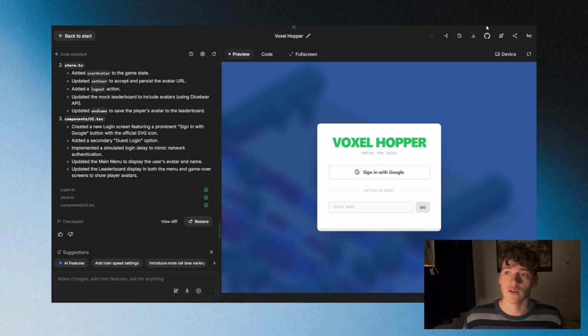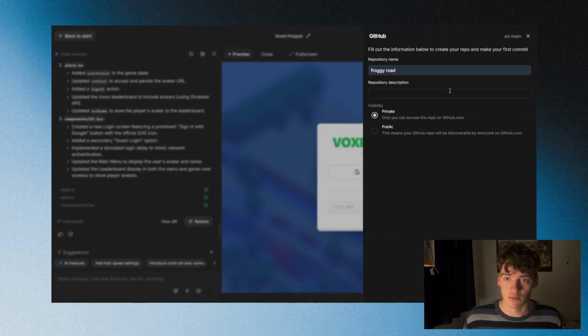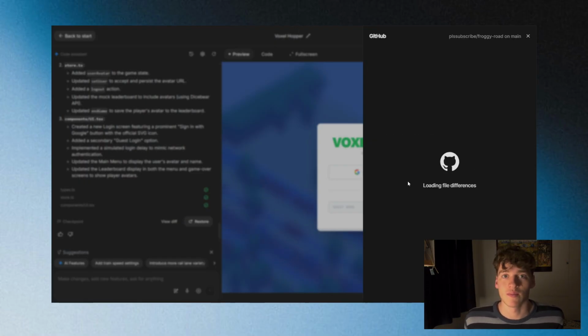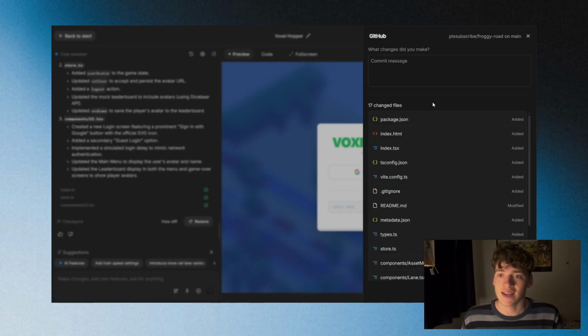And then what we do is we go to the top right here and press save to GitHub. Now the repository name can be Froggy Road and the description can be first $1 trillion game or something, I'm not sure. Now I typically have my repository to private and we just press create. Now if you haven't connected your GitHub, it's really, really simple. You just log in through Google or email or phone number or whatever. And yes, so we now have it all out.